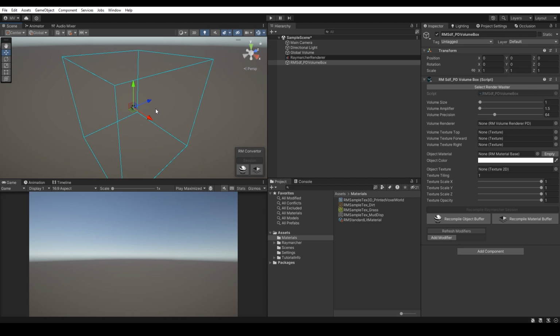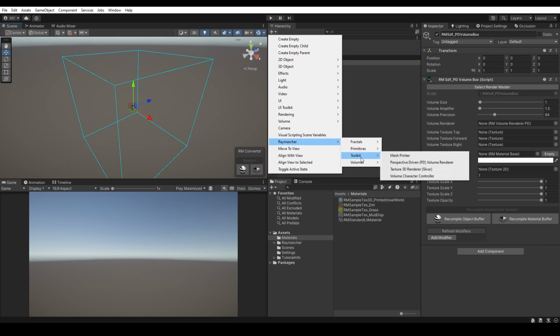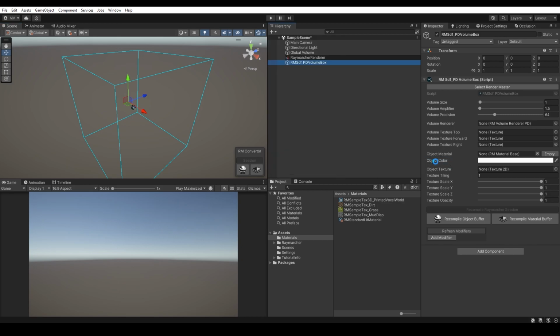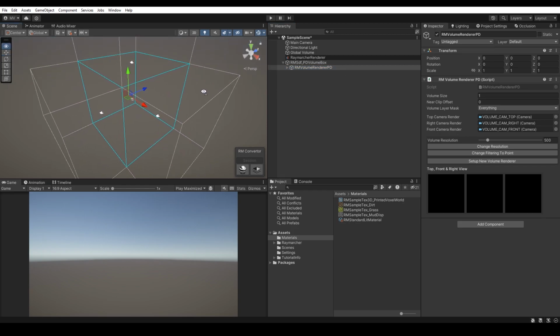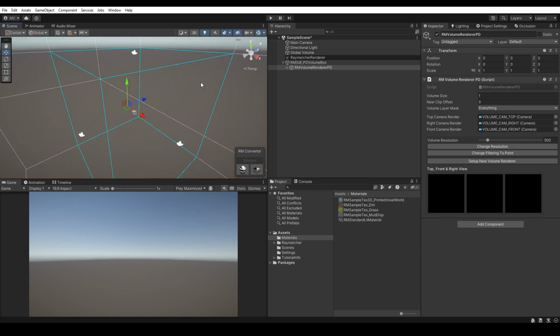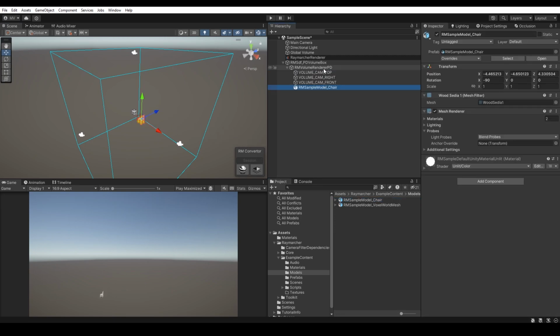Let's create a perspective-driven volume box and a renderer tool that is specially made for this kind of volume box, called the perspective-driven volume renderer. Place both objects at the same place and assign the volume renderer tool to the volume box. I will add a simple model with an unlit material in the middle of the volumes and see the results.